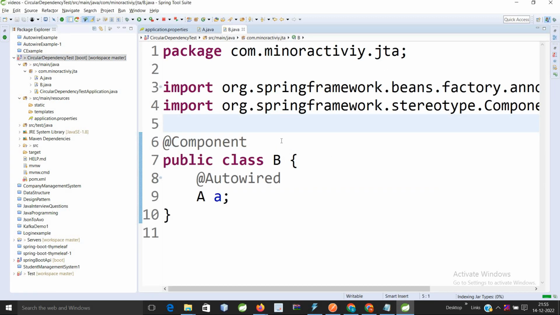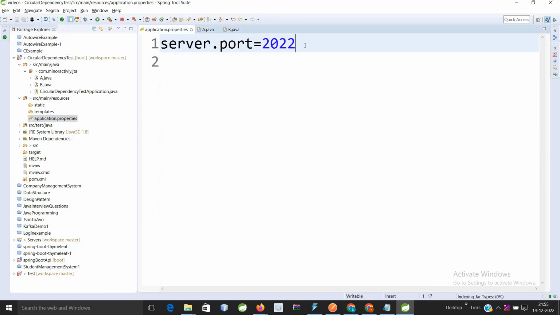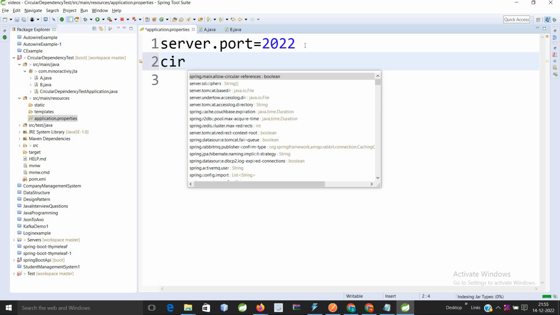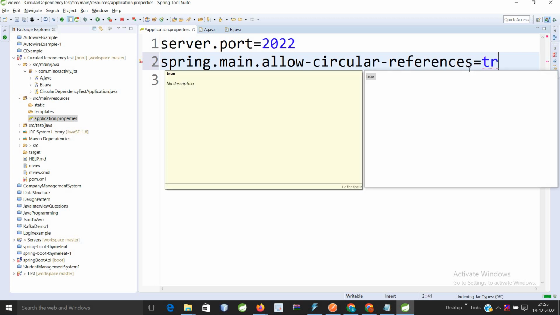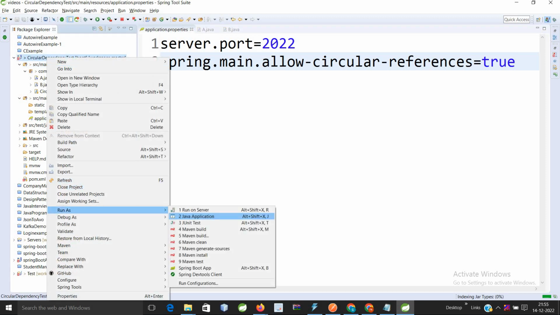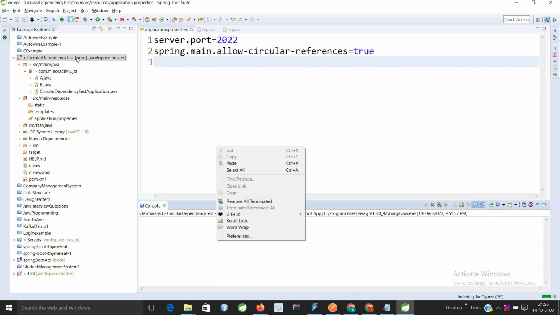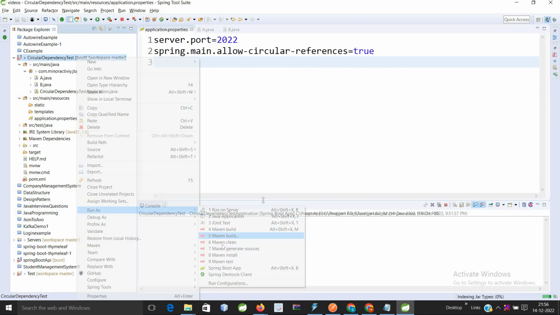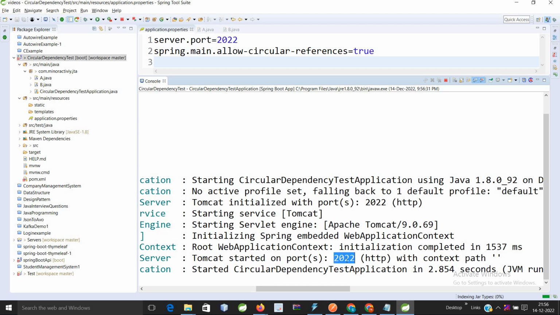Now in such a case we should not have this type of dependencies, but if we do, we have one more property here: spring.main.allow-circular-references. If I declare it as true, then it should work. Let's try to run this example. Let's remove this. Now again run this example. Okay, now if you see our application is up and running on this particular port.